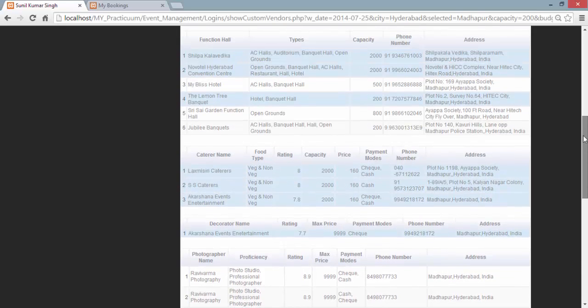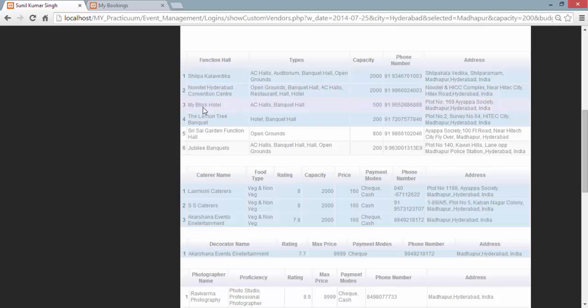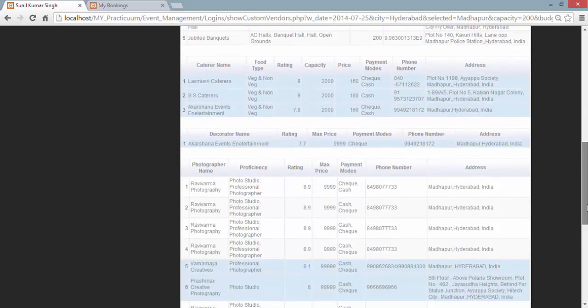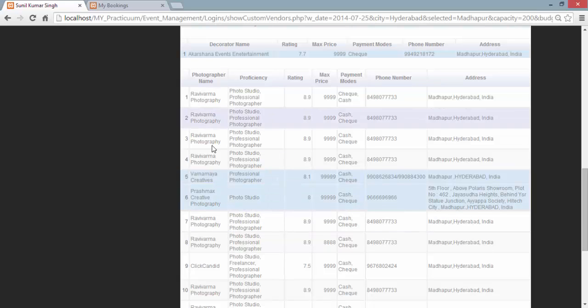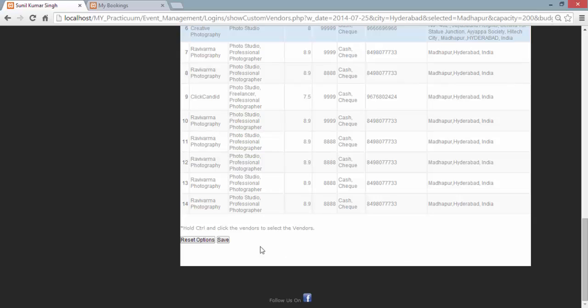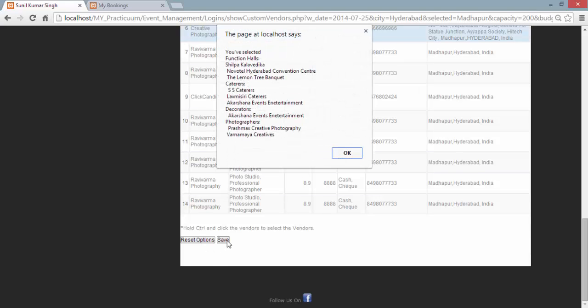So what I've done now is I have selected 3 function halls, 3 caterers, 1 decorator, and 2 photographers. Now I'm going to save this to my profile, and later when I visit my profile again, I'll get only these selected vendors. So I'm going to save them.